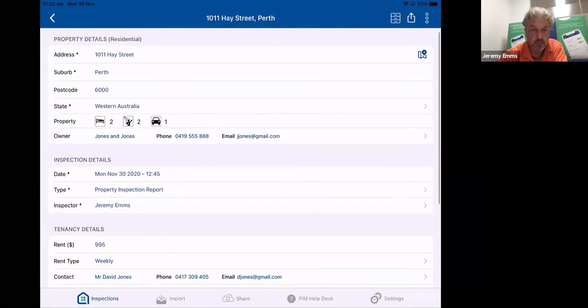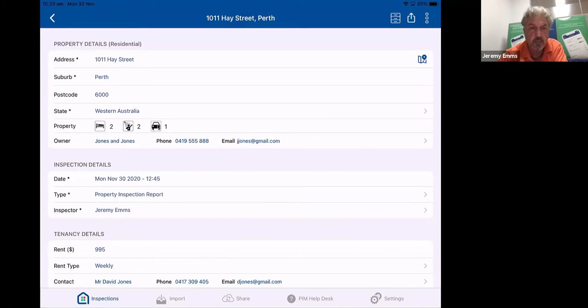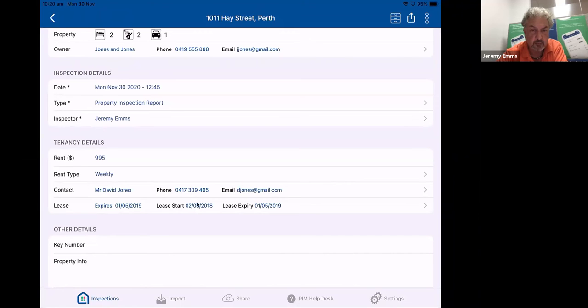all the information associated with that property that's held in Property Tree comes over. So that includes address details, it includes the owner name, their phone number, their email address. You'll see I've got 2 bedrooms, I've got 2 bathrooms, 1 car parking space in here. That's the profile that's been set up within PIM. I've got in here as well my rental amounts, my contact names, etc.